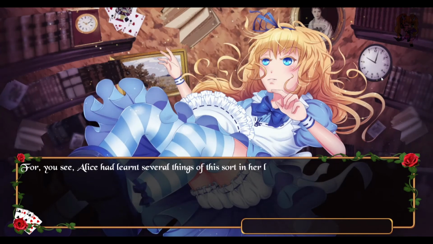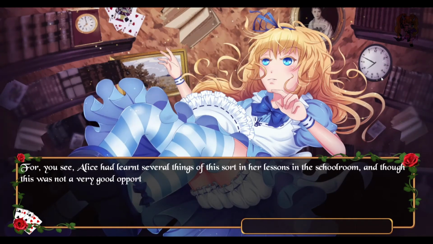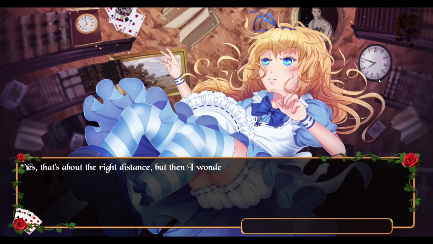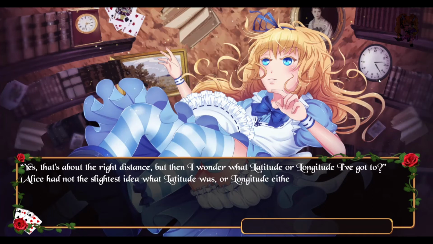For you see, Alice had learned several things of the sort in her lessons in the schoolroom, and this was not a very good opportunity for showing off her knowledge, as there was no one to listen to her. Still, it was good practice to say it over. Yes, that's about the right distance. But then I wonder what latitude or longitude I've got to. Alice had not the slightest idea what latitude or longitude either was, but she thought they were nice grand words to say. 'Cause you feel so smart when you say big words.